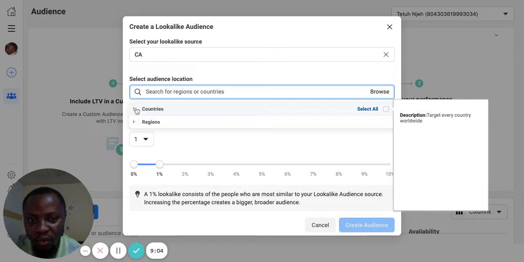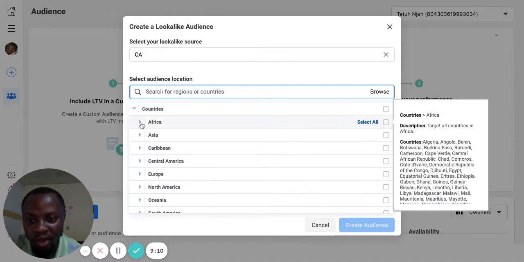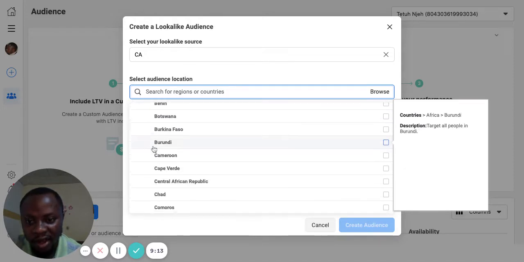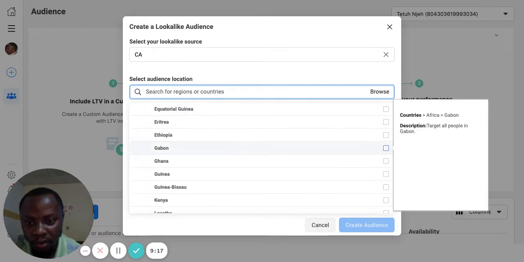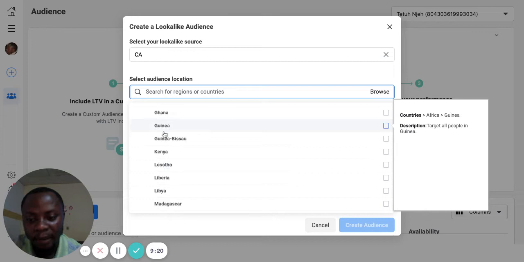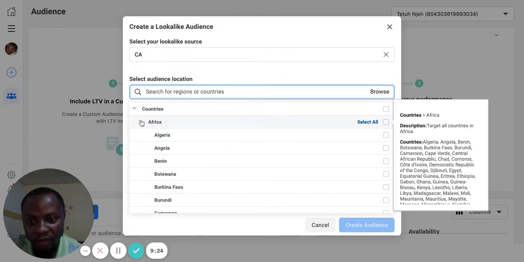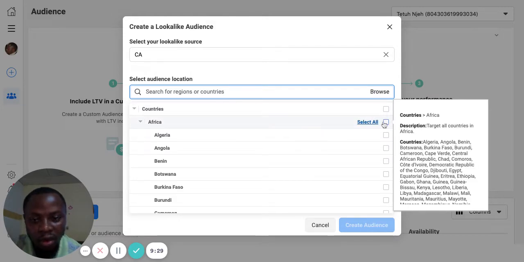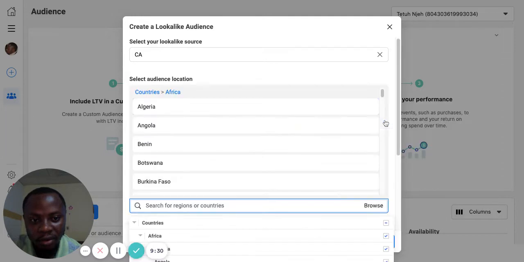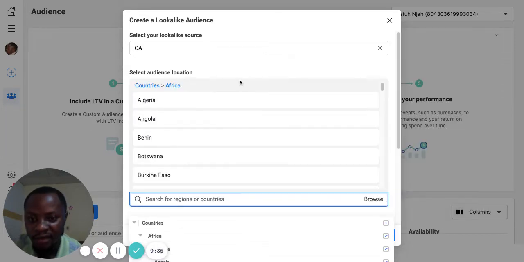Let me say for example, you want to run an ad specifically for people in Douala. You just click on this arrow, you go down, you click on Africa, you go down to Cameroon, select Cameroon, and you exclude some areas. Okay, now if you want the whole of Africa, just come here, Africa, you select all. You understand? Let me just take all, select all. I've selected the whole of Africa. Everything within Africa I've selected.